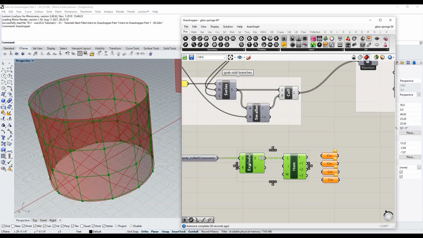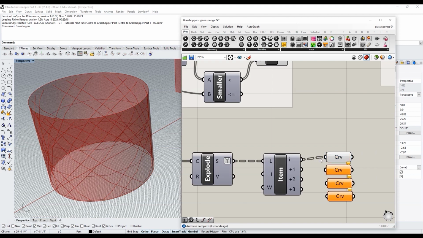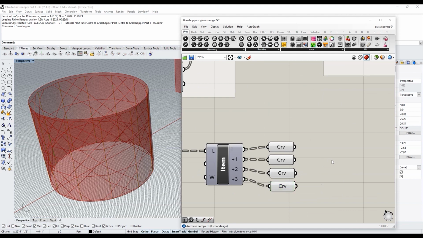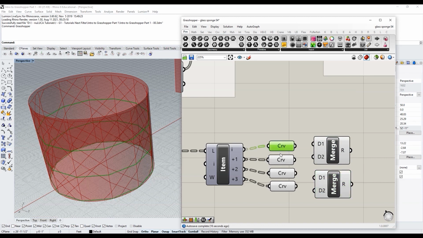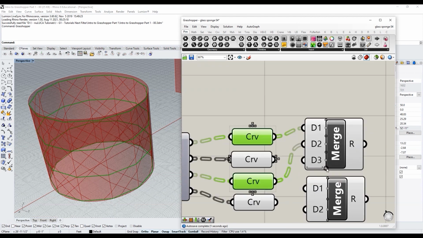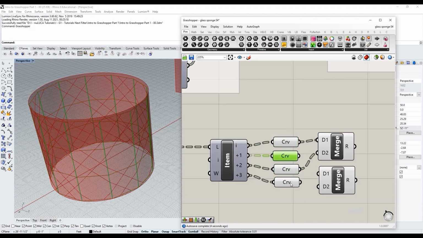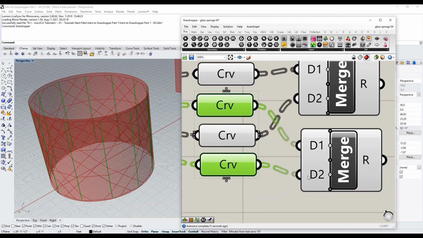I'm going to hide all of these for now and plug each of these in so we can see that these are all horizontals, these are all verticals, these are all horizontals, and these are all verticals. So let's separate the horizontals and the verticals into 2 separate merge components. So this is horizontal and this is horizontal, so let's put these together, and we don't need that. And these 2 are verticals, so let's put these together and get rid of D3.